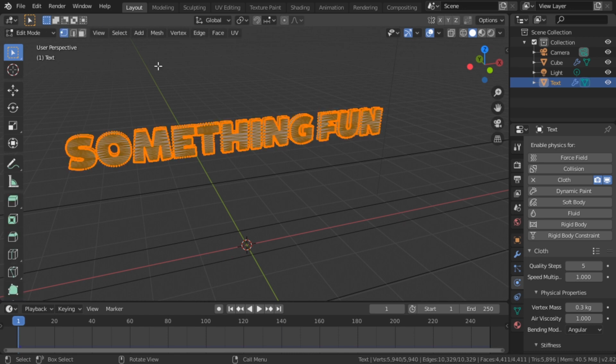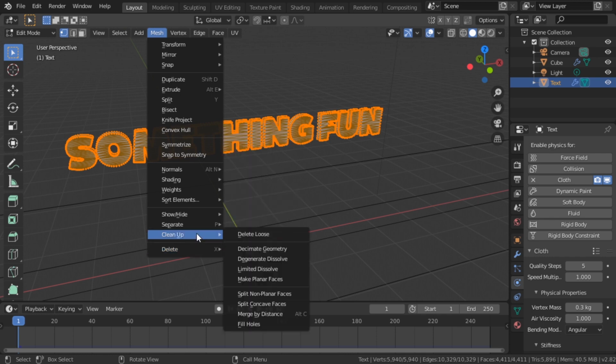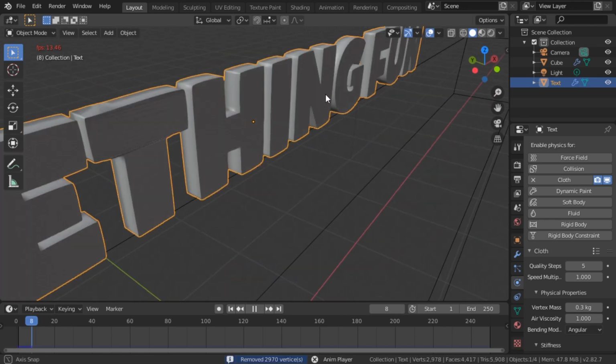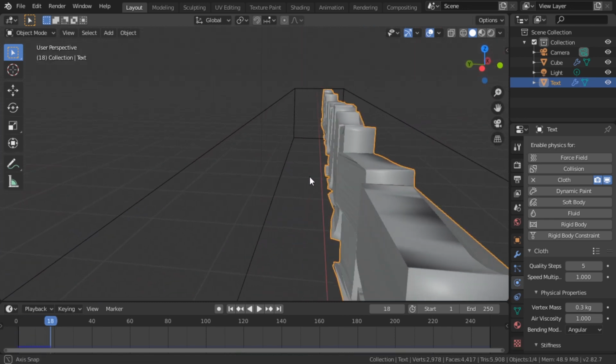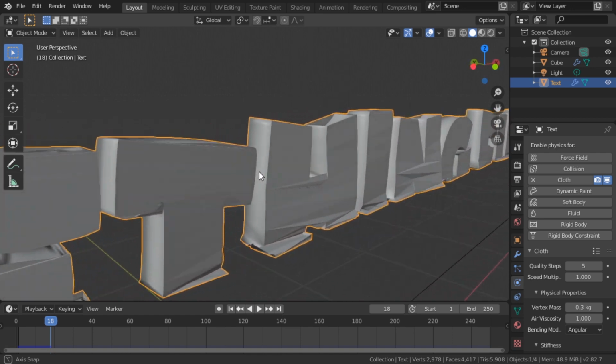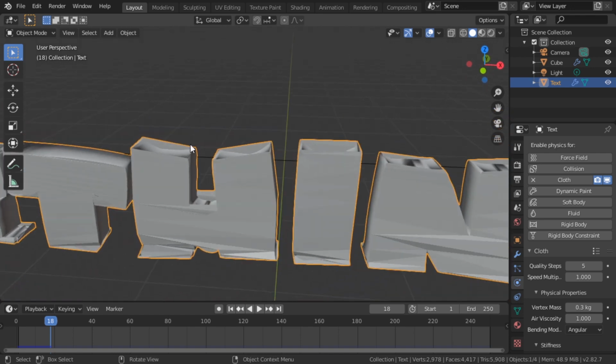Gonna go to edit mode, select everything, and I actually created a shortcut for mesh, cleanup, merge by distance. I made it Alt C. You can right click, change shortcut, Alt C. That's what I do. And now if we play this back, it doesn't fall apart while falling. This seems a bit weird, but I'll take it.